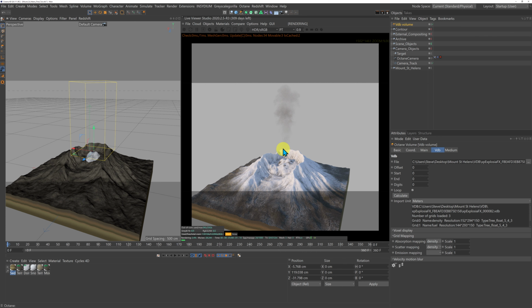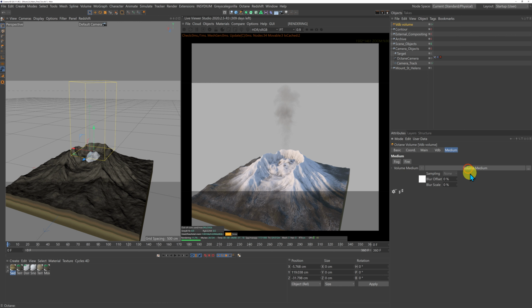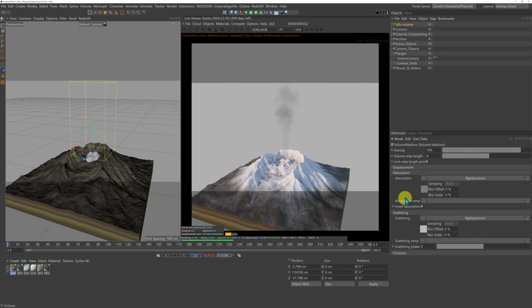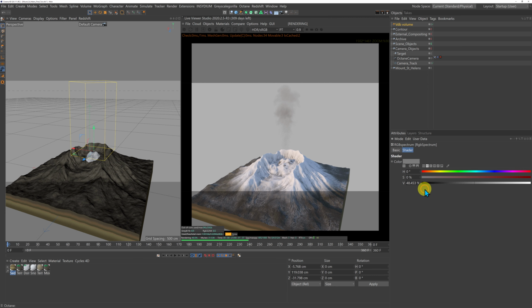So that's pretty high. So I'm going to reduce the size of this, but first I'm going to come into my VDB volume, and I'm just going to come to the medium and play around with some of these figures here. So my displacement, my absorption and my scattering, these are the colors that I've got at the moment. So I'm just going to make these a little bit yellow, because this is going to be like sulfur.